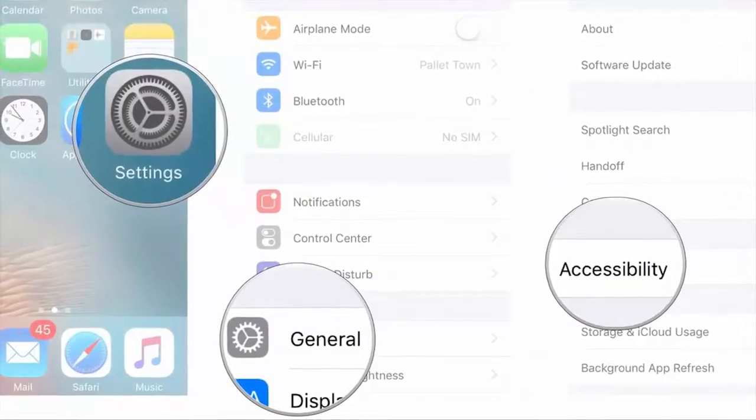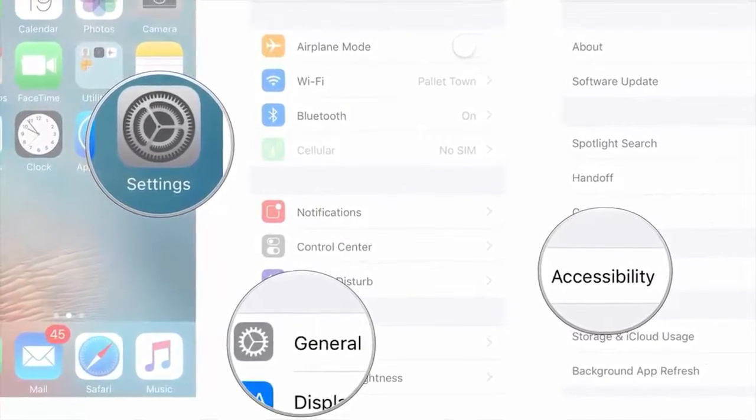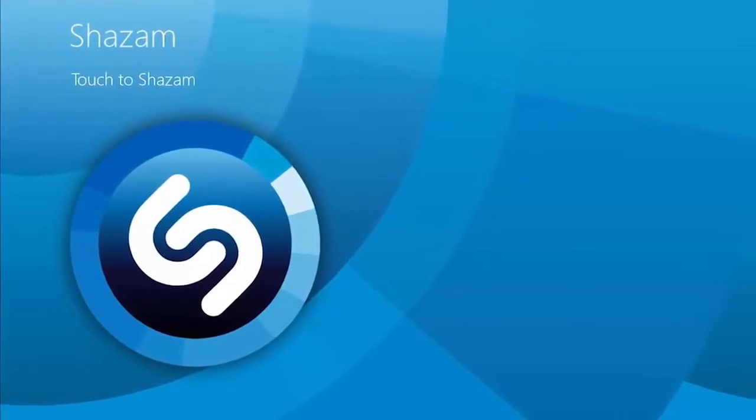To access switches, go through Settings, General, and Accessibility to find the Switch Control option. Here you can add parameters like every time you move your head to the right, an application opens.